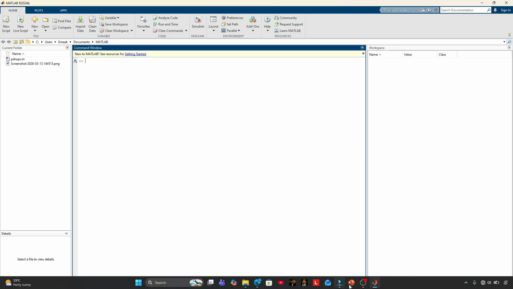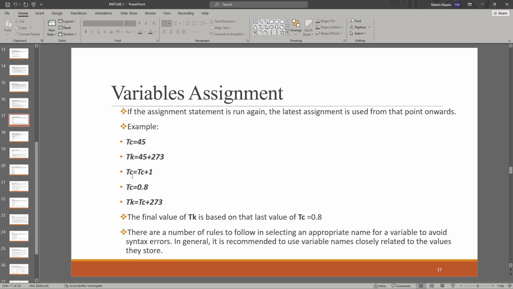Now let's look at the example from earlier on where we had the temperature. So I'm just going to copy this quickly.